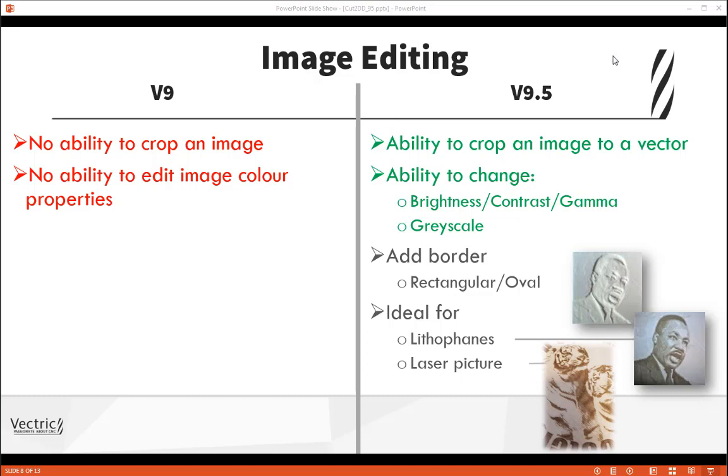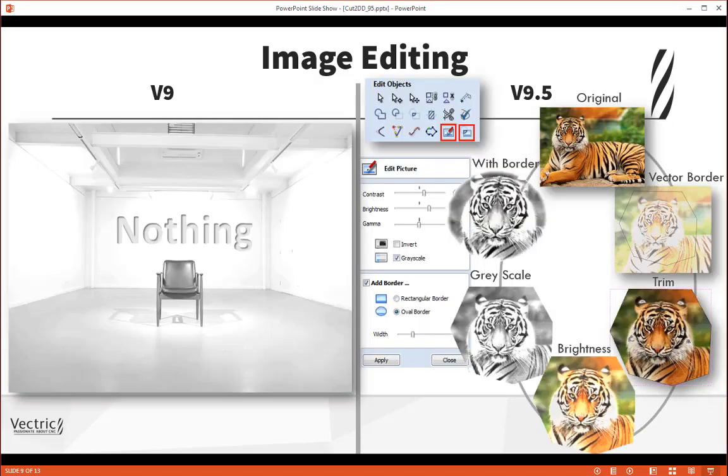So with 9.5 these have been added. So we have the ability to change the brightness, contrast and gamma, as well as obviously change it from color to grayscale, and to add a feathered border around it, whether that be rectangular or oval. And as stated before, this is ideal if you're looking to create a lithophane or looking to create a suitable output for a laser picture toolpath. So if we look at the visual differences between the two products, in version 9 you had nothing. There was no ability to crop an image or to change its color characteristics.